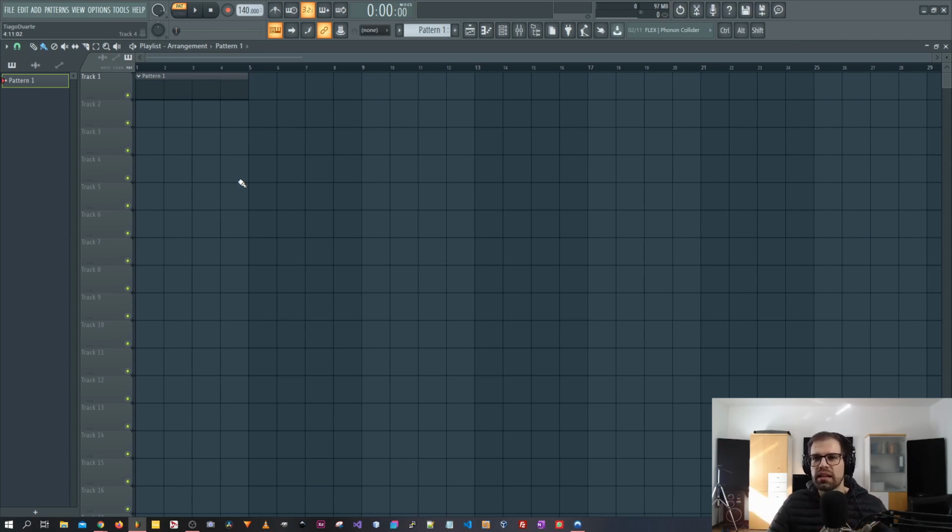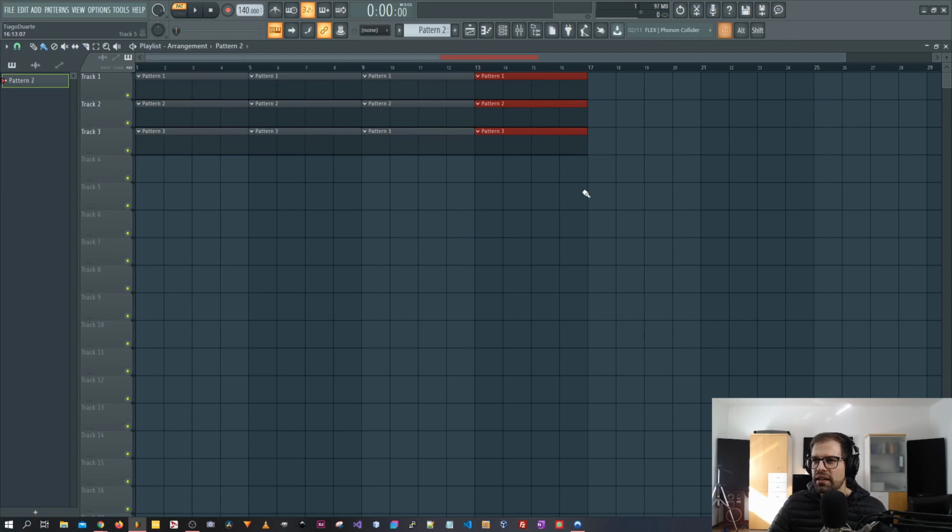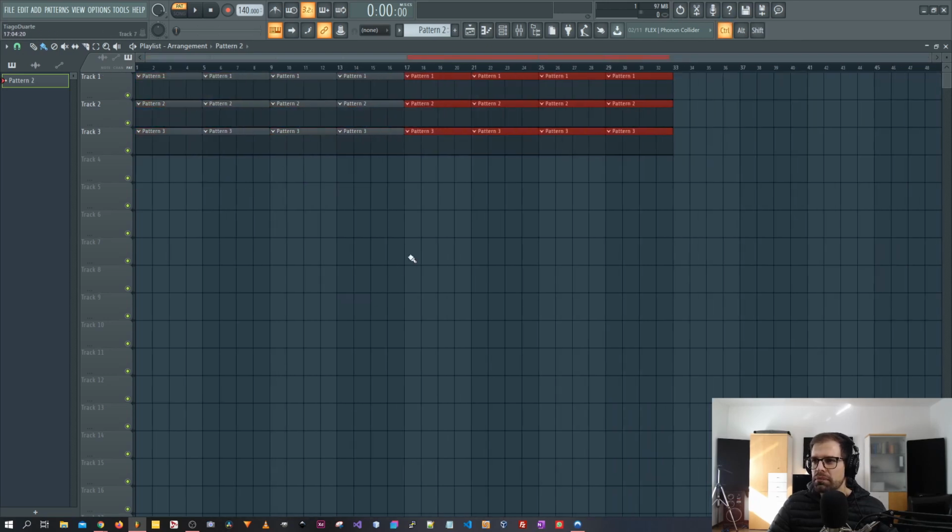And basically, as you can see, I have pattern 1. You can have several patterns. You can still add patterns and put them in whatever order you want. So let's say I had these patterns here. I can copy and paste them and make a composition like that. So the playlist allows you to create arrangements, so you can take out patterns, you can add patterns, you can remove them, you can arrange the patterns as you want.